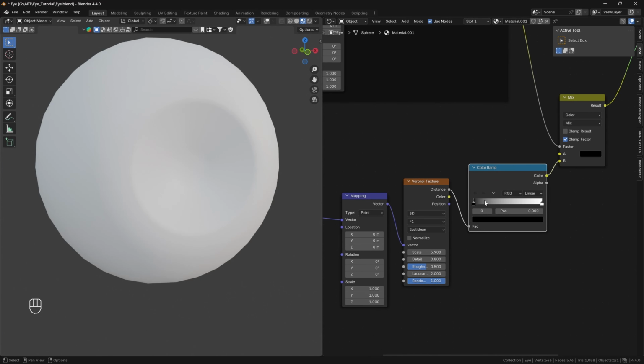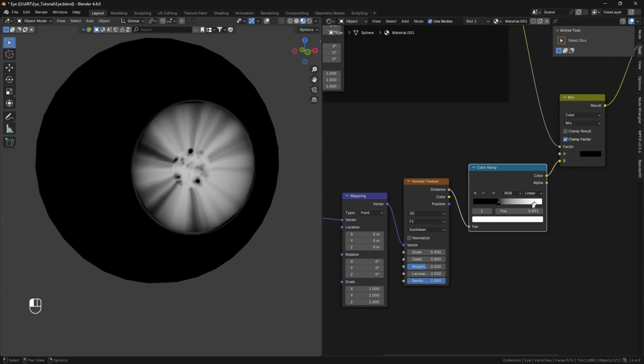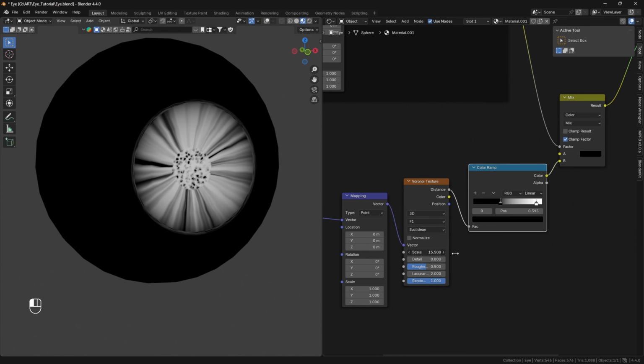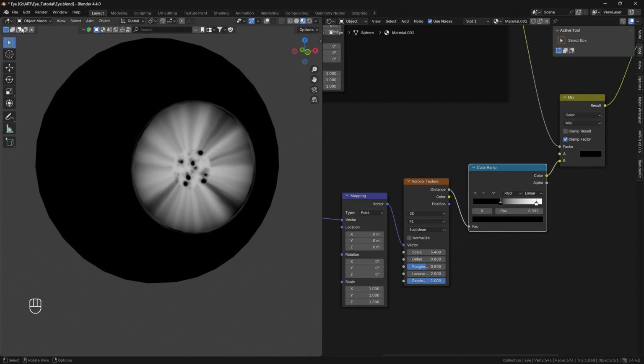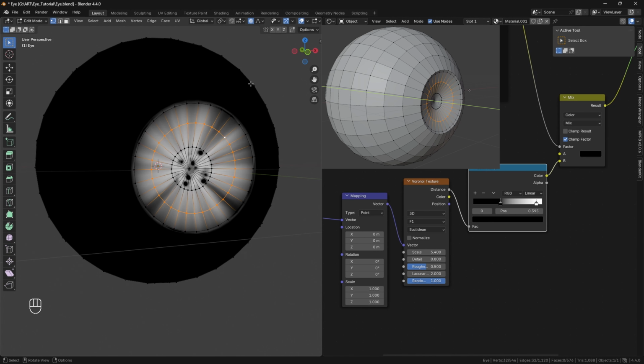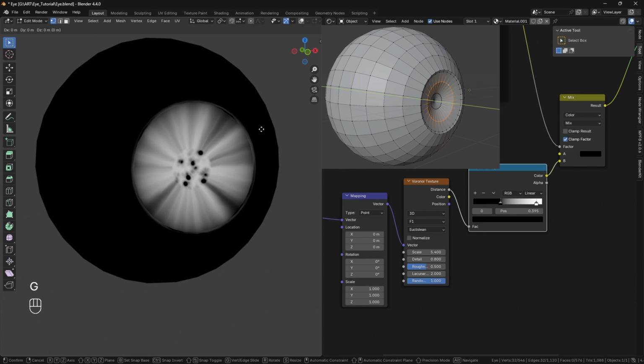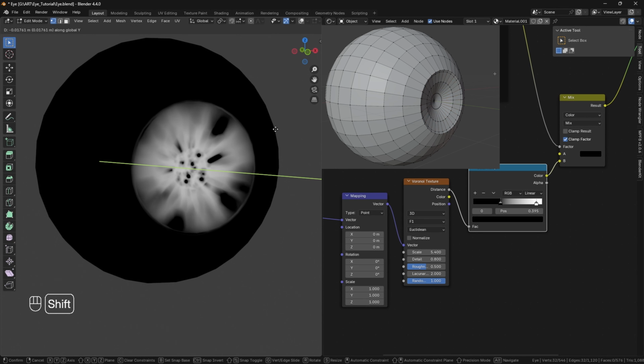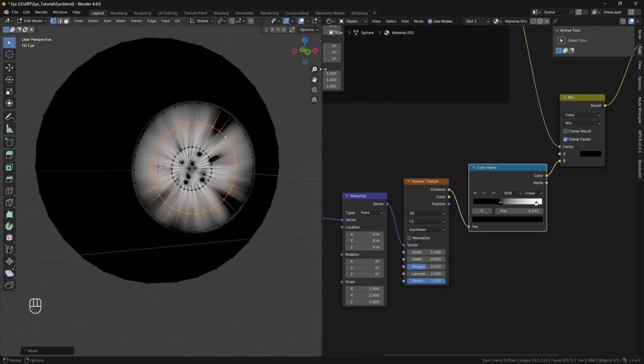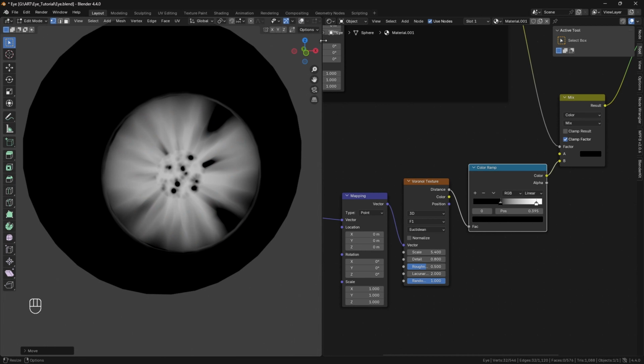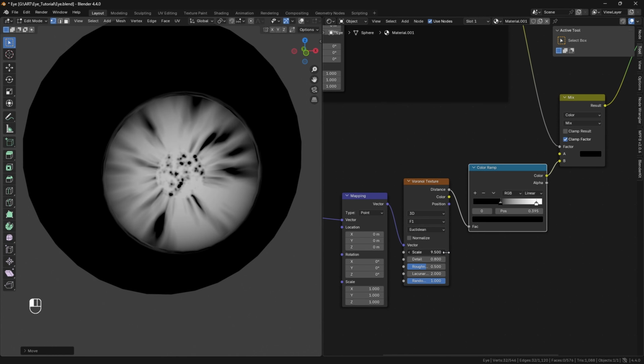Add a color ramp for better separation of black and white color. Move the handle as I'm moving and play with the scale in the Voronoi texture node. Then go into edit mode and select the middle vertices loop and press G, then Y, and bring it a little bit forward. By doing this, we will get a realistic and better muscle structure look. Then again, play with the scale.